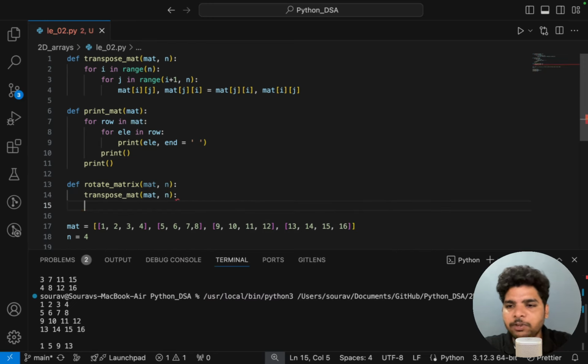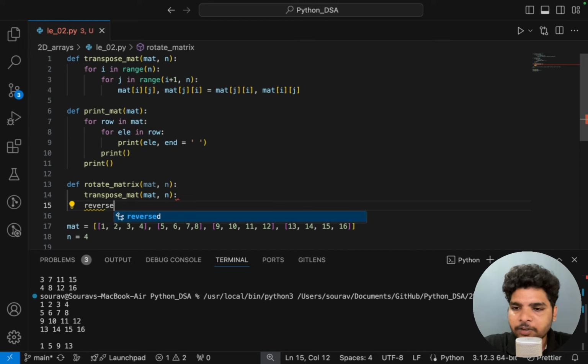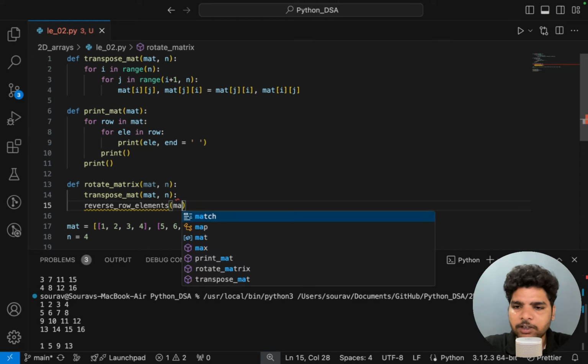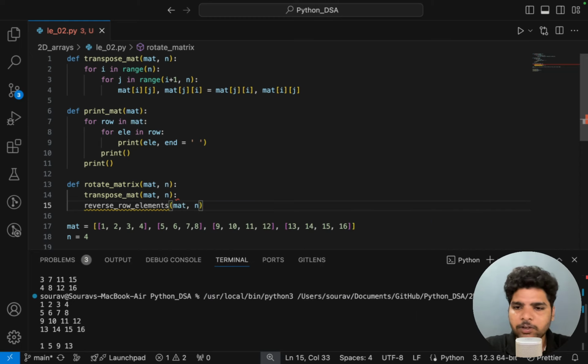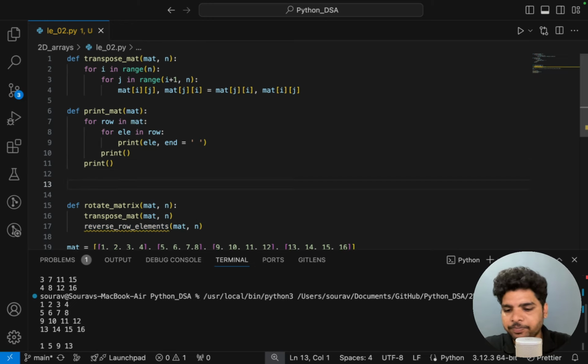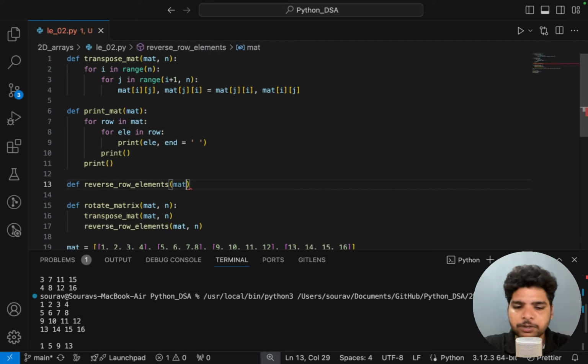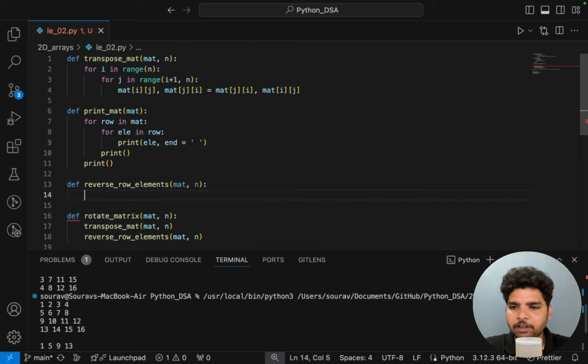Then what is the next step? We will create a function called reverse row elements. Now it will take mat and n. So this is done, and this is basically two steps. Now let's create this function. Let's make it def, and it will take mat and n, right?